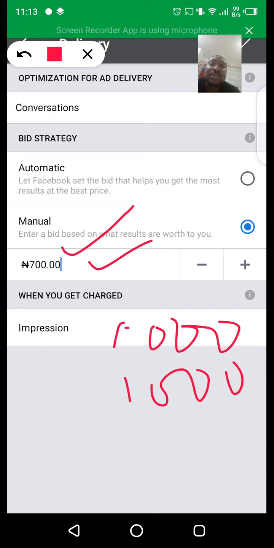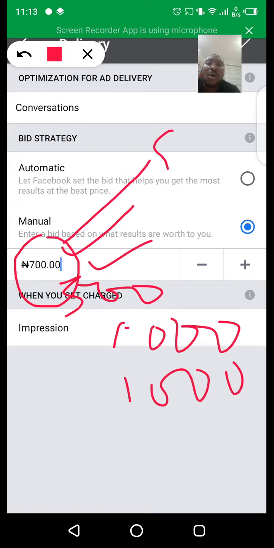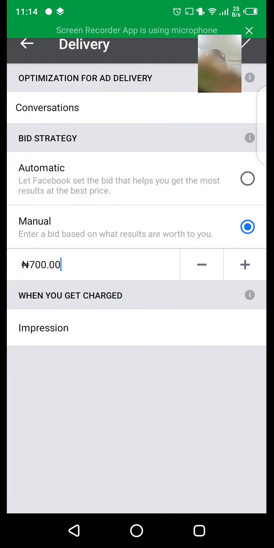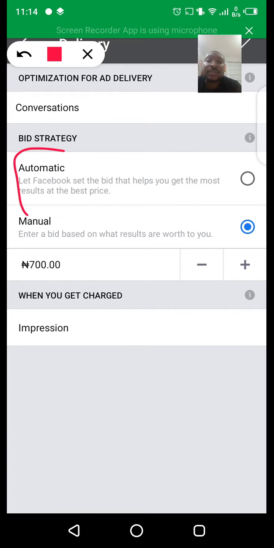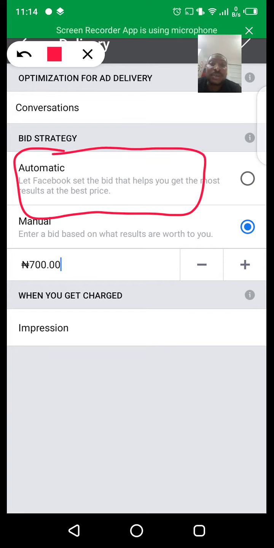You can decide to say, okay, for every 1,000 people you show my advert to, remove 500 naira. You can set it. But once your manual bidding is small, then you know that for you to see leads, it will also be difficult, right? So that's why most times we leave this bidding at automatic, based on Facebook requirements and discretion, right?